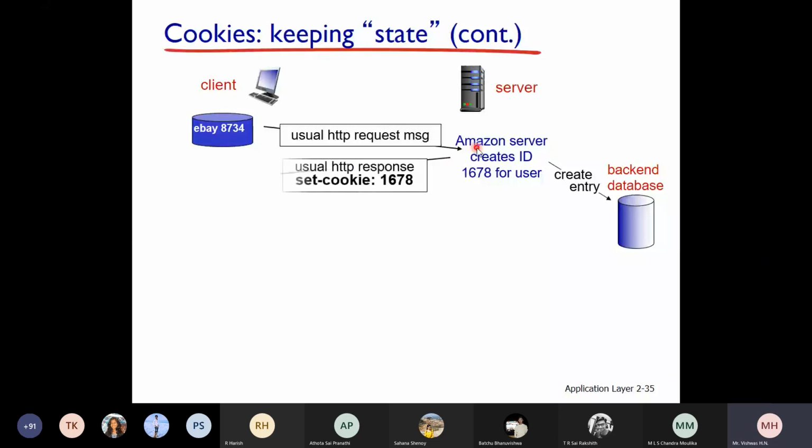Okay, next, when the server sends a response to the client, it adds a Set-Cookie field in the HTTP response message. In the HTTP response message, it sends a Set-Cookie field with the ID 1678, which it has created, and it comes to the client. In the client you can see initially only the eBay cookie was there. Now the Amazon cookie is also there.